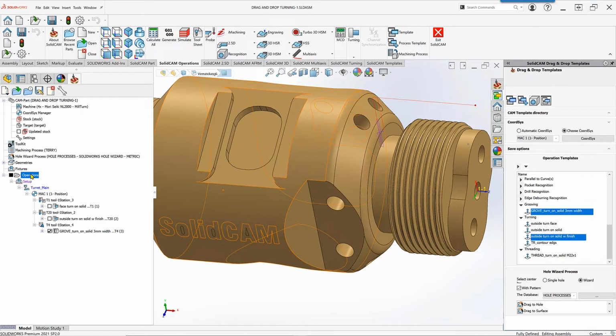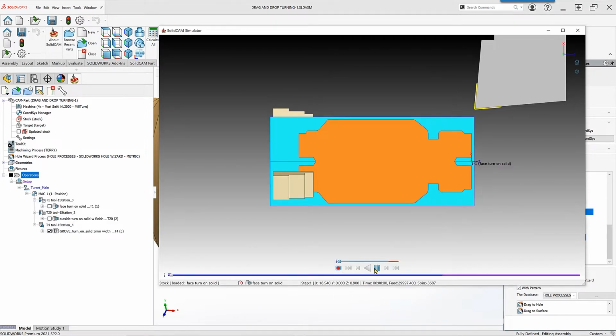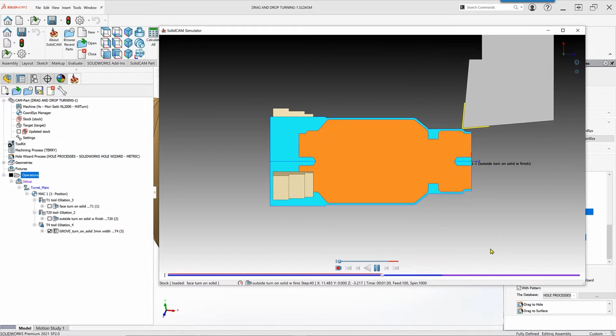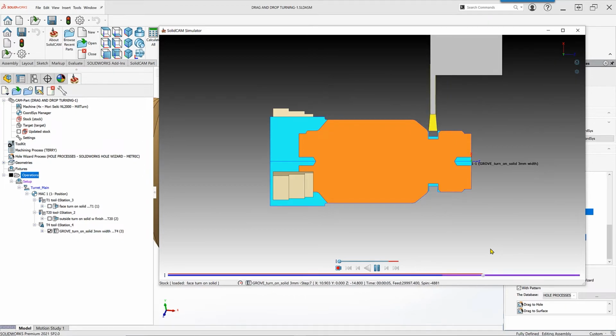Let's take a look at the simulation on the entire part. We have our face, our outside turning, including the finish cut, and we also have our groove.